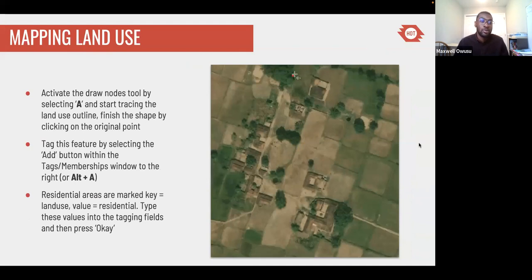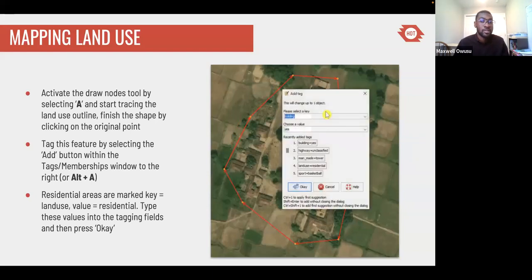Yes, you can also map polygon-like features or area features by, still making sure you've not made any selection, hitting the A key to activate the add tool, and then you start drawing around the area that you want to map.